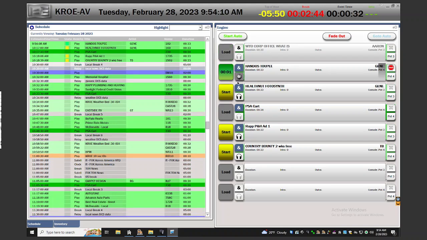And so when they're linked, the next spot plays automatically after the next one. And you can see this is the total length of the break here. If I click this, it will unlink that spot, and then it'll stop after this spot here.